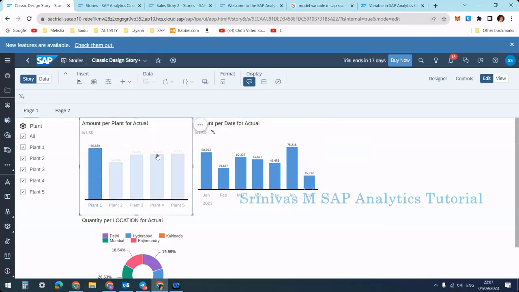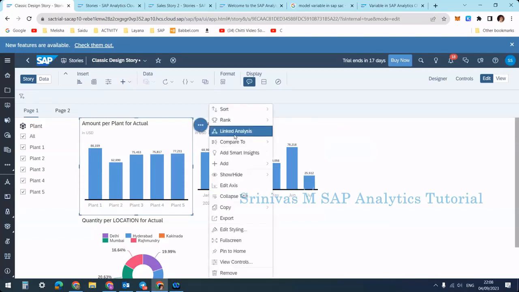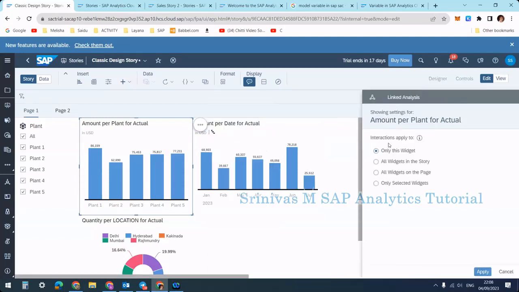How do we design this linked analysis? First you need to define the charts individually, then we must perform the linkage. So select the first chart, select these three dots, and then click on linked analysis. Then you see the interactions apply to only this widget, meaning whatever interactions you perform are specific to this widget only. Now we are going to change this to all widgets on the page.